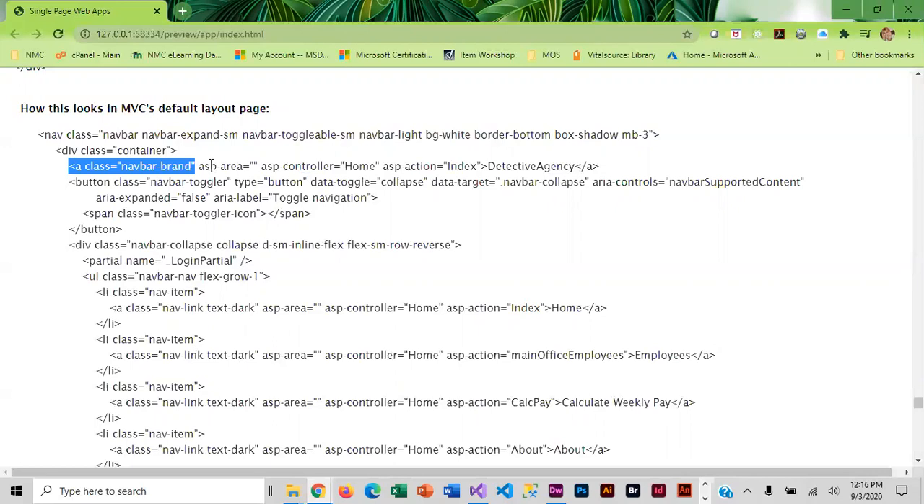And so what we have this set to is the home controller index action method. And so if they click on it, that's where they go. And this is the text that's displaying. However, you could have an icon here, or you can have a logo graphic. Okay, it doesn't have to be text.